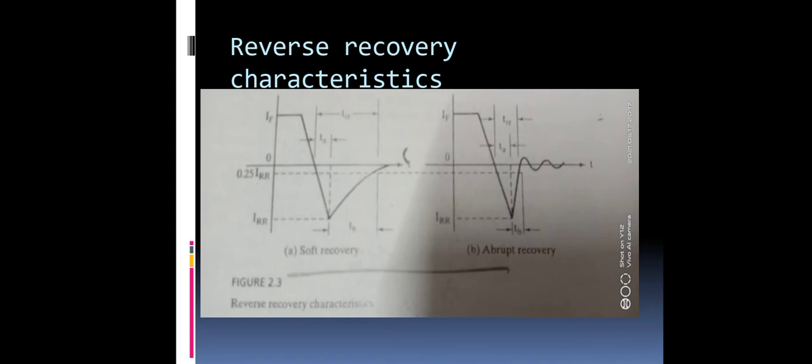Then the diode is in forward conduction mode, and the forward current is reduced to zero in the diode circuit. The diode continues to conduct because minority carriers remain in the p-n junction. The minority carriers require a certain time to recombine with opposite charges and be neutralized.